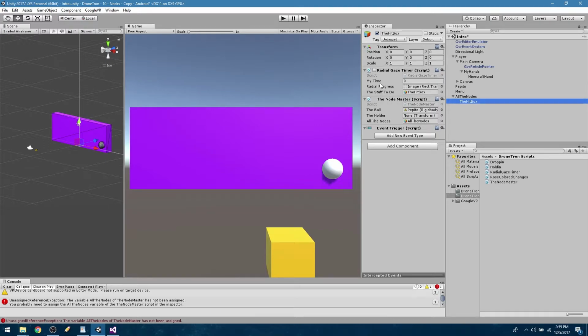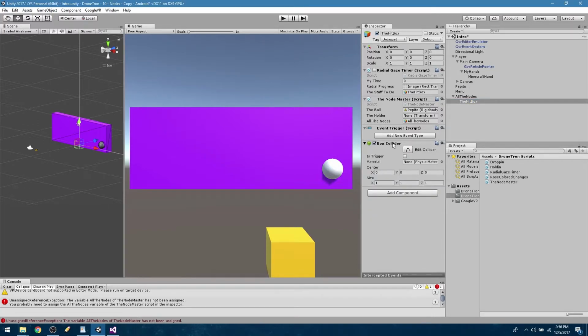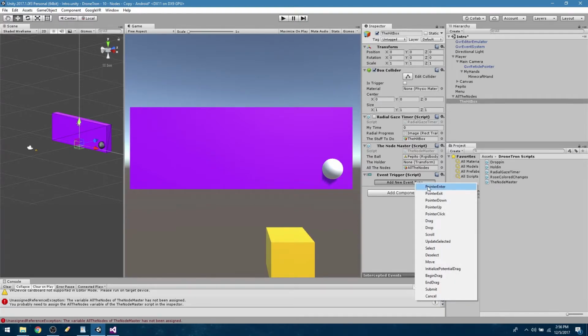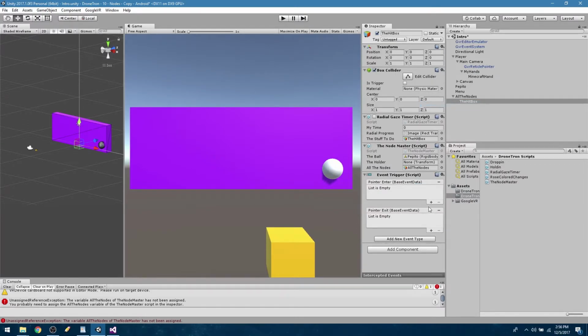All right, so let's go back to the hitbox. So it's got radial gaze timer, it's got the node master script, it's got the event trigger. It also does need a box collider. Don't know why I forgot that. Should have been the very first thing I added. All right, so we've got that. And the event trigger, so what we want to do is do our pointer enter and our pointer exit, because those are the conditions at which things are noticed.